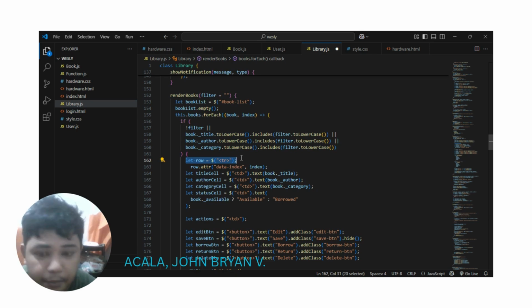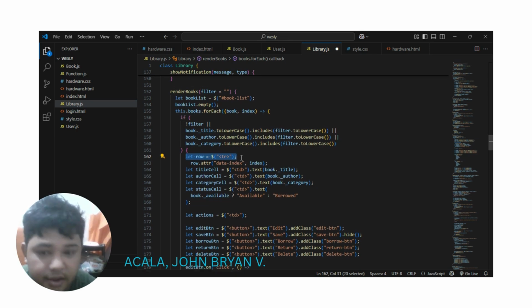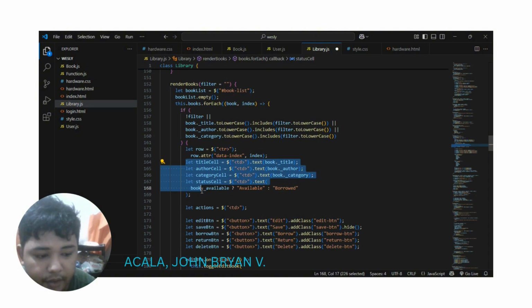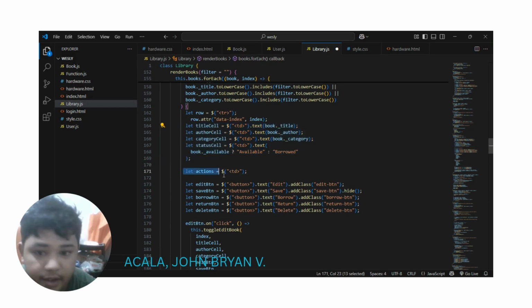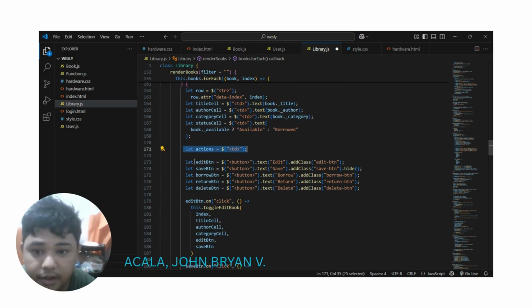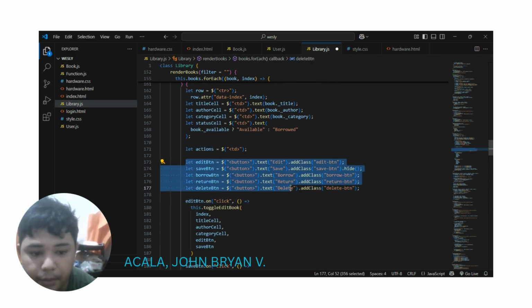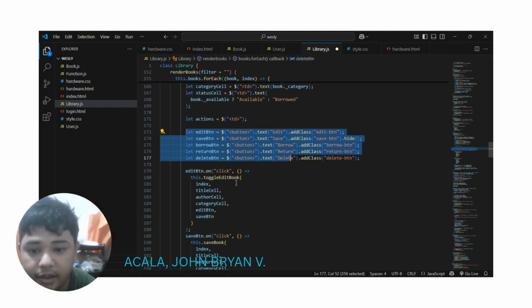row for the books. Then here it will create cells for the book details, and it also shows the availability status of the book. We also create a cell for the action buttons, and we create buttons for editing, saving, borrowing, returning, and deleting.